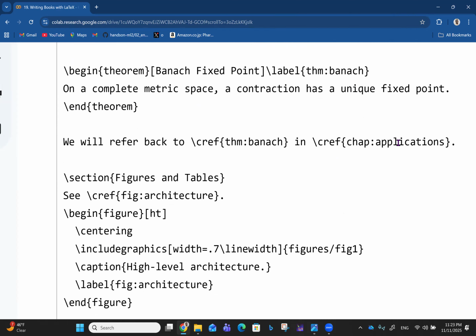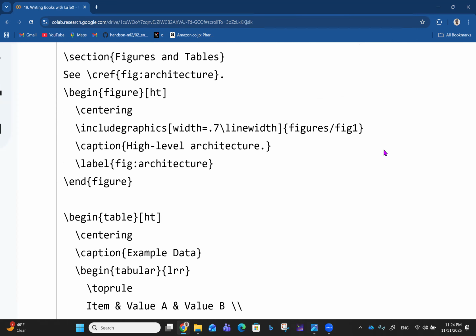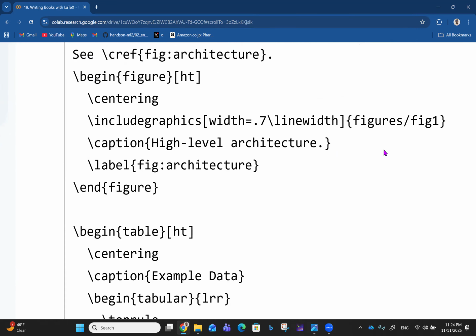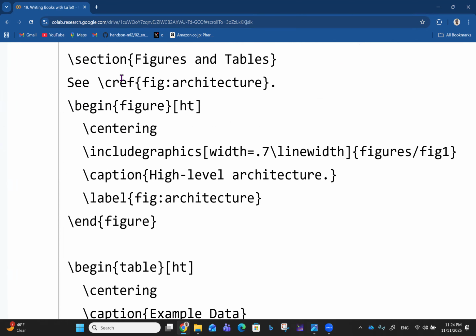In a chapter, you can also refer to the chapter called applications, right? Then you have a section for figures and tables. You can also see CREF architecture. So this figure now is the table for architecture. You bring in the figure, and the caption is high level architecture, and you have this HT talking about here, top, and all of that, where the figure should be placed.